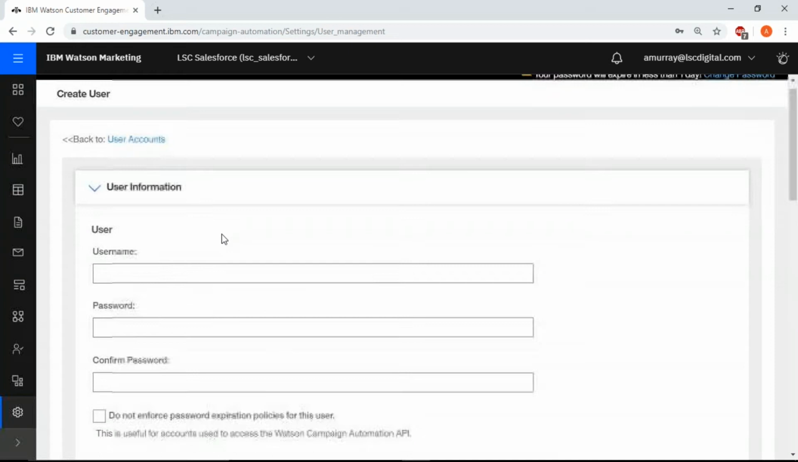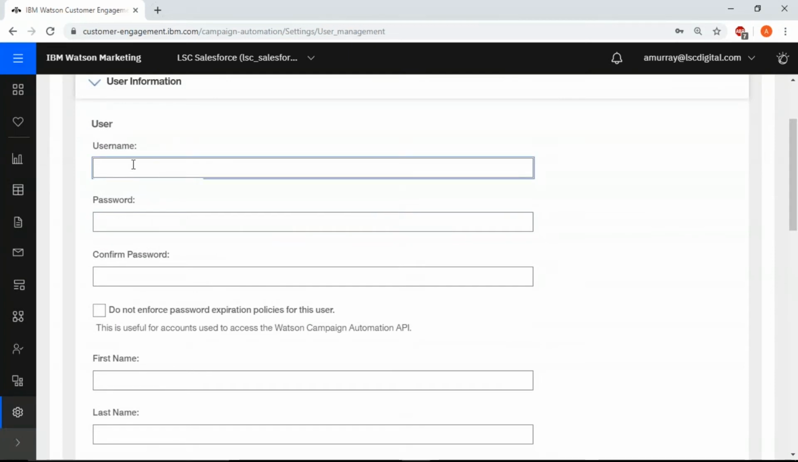Okay, now you can enter all your information. It should be known that when you do create your username, you should have it set up and formatted as an email address.